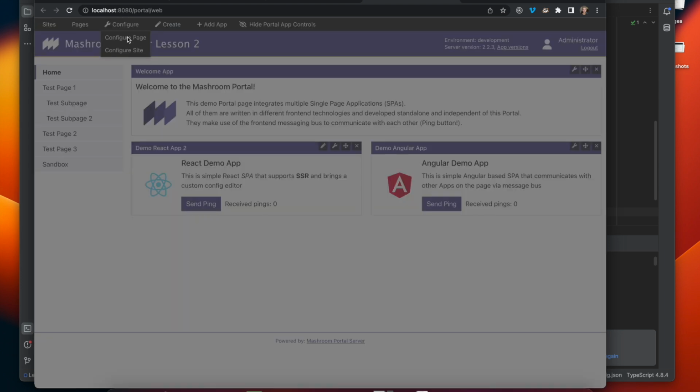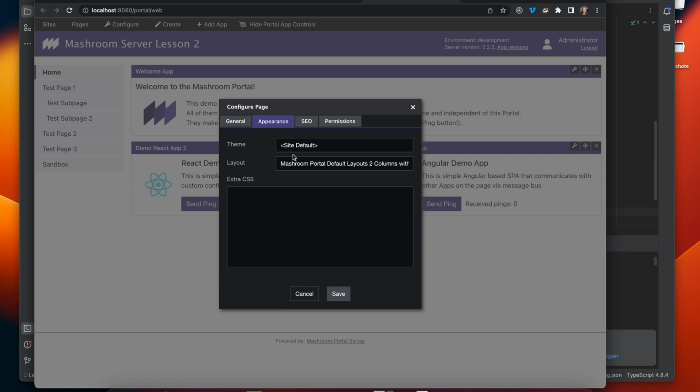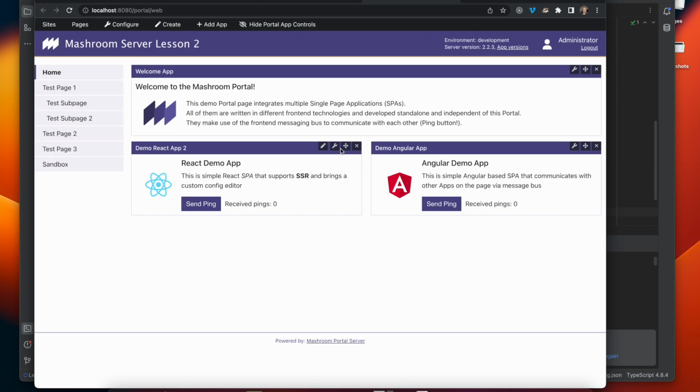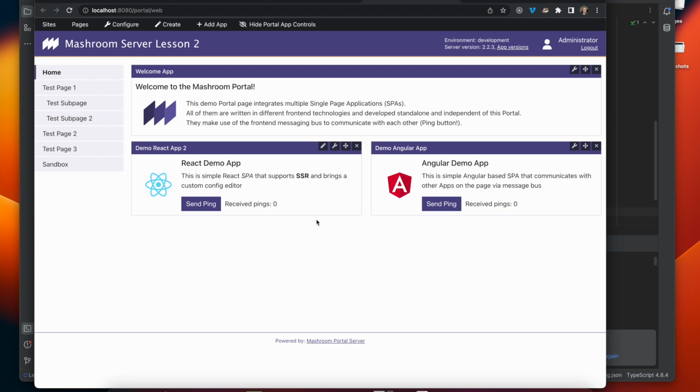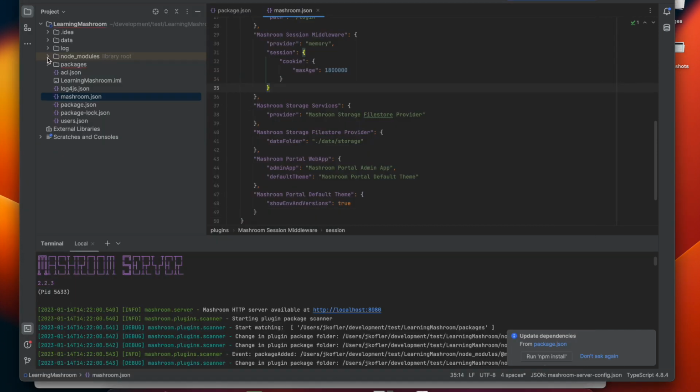The areas where Portal apps can be placed are defined by a layout plugin. On this page, the 2 columns with 1 column header layout is used. So if you drag an app on the page, there are basically 3 areas where you can drop it. The last building block is the theme. It consists of a number of template styles and other static assets. The template defines how the page is rendered. You can use any template engine supported by Express.